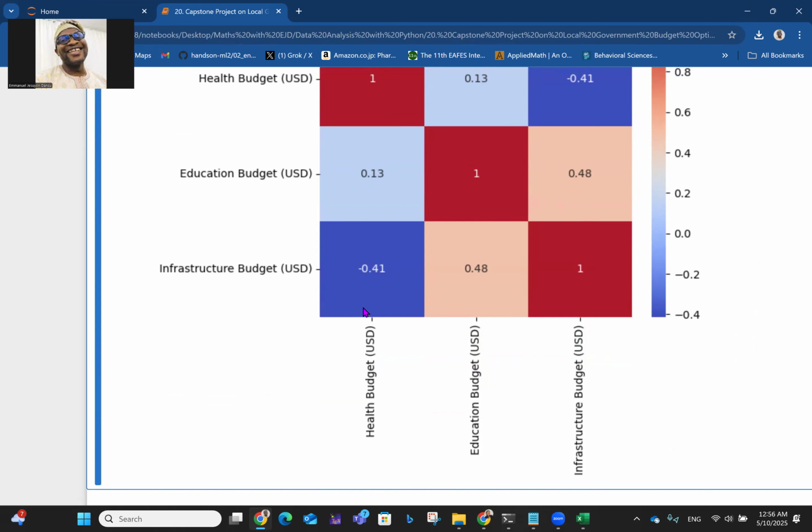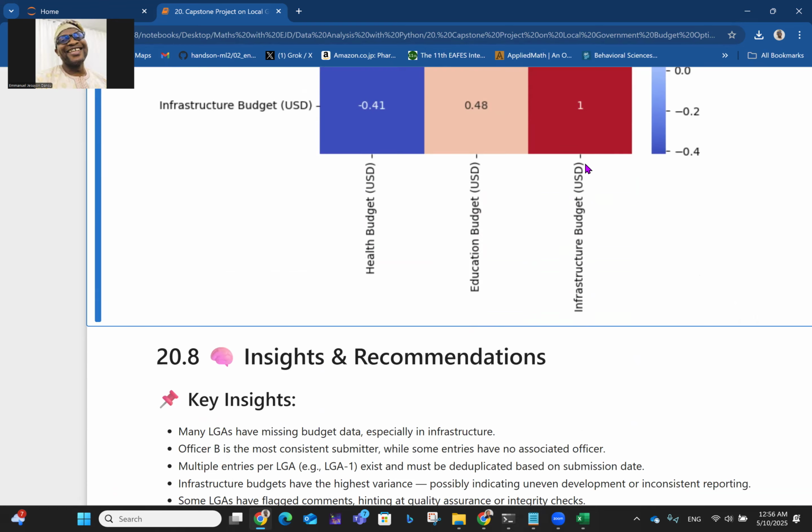So it means that the higher the infrastructure budget, the lower the health budget, whereas the higher the education budget, the higher the infrastructure budget. Well, one thing you can deduce from this is that probably most of the infrastructure is being built in schools and things like that, and less infrastructure in health centers. Probably that is why we have this. That may be a reason, and it may not be. So if you need to really get to the bottom of that, you need to do more investigation on that.